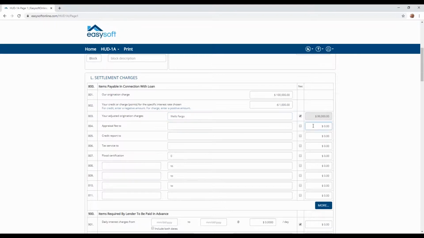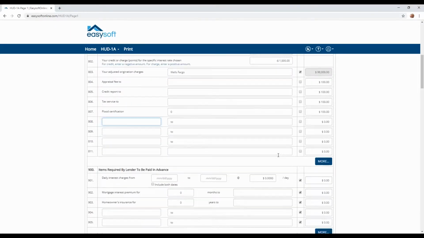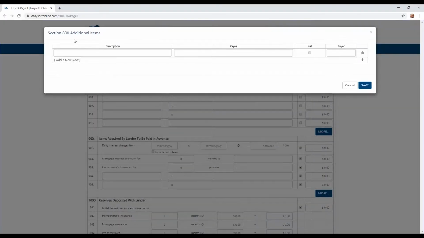Also in this section, you can enter in your appraisal fees, your credit report fees, your tax service fees, and flood certification if applicable. We do leave additional lines for you to enter in other values that may need to go into the items payable in connection with the loan. And we do offer the More button in most sections. The More button will create an addendum line with the total that you've added in.